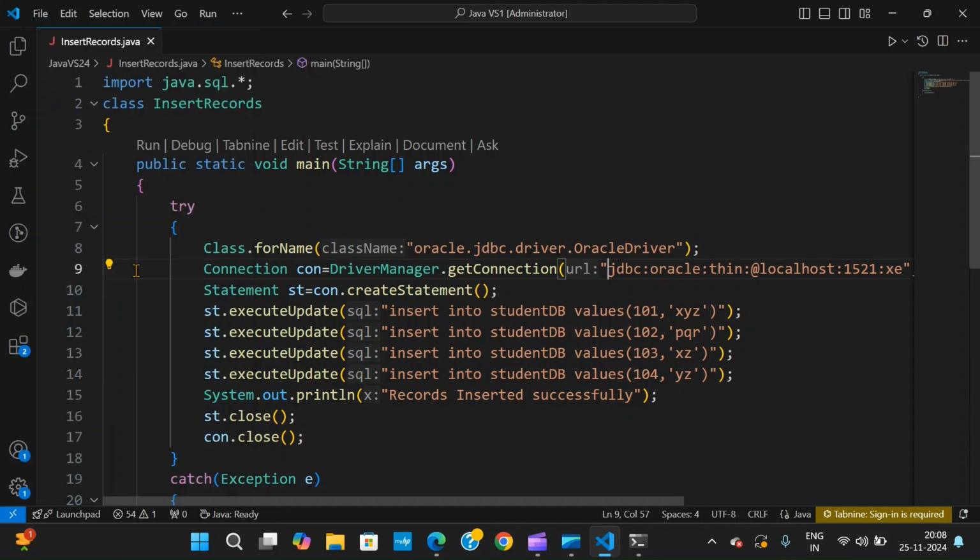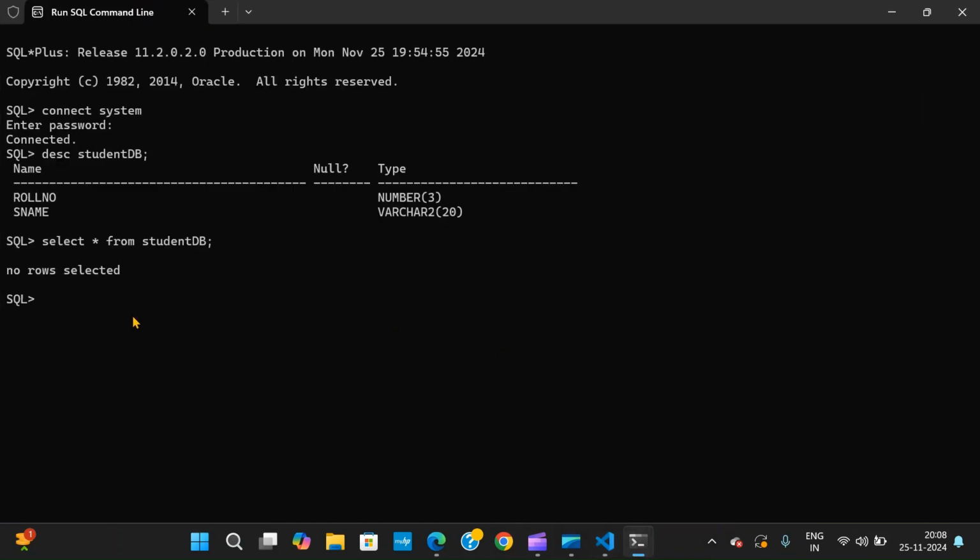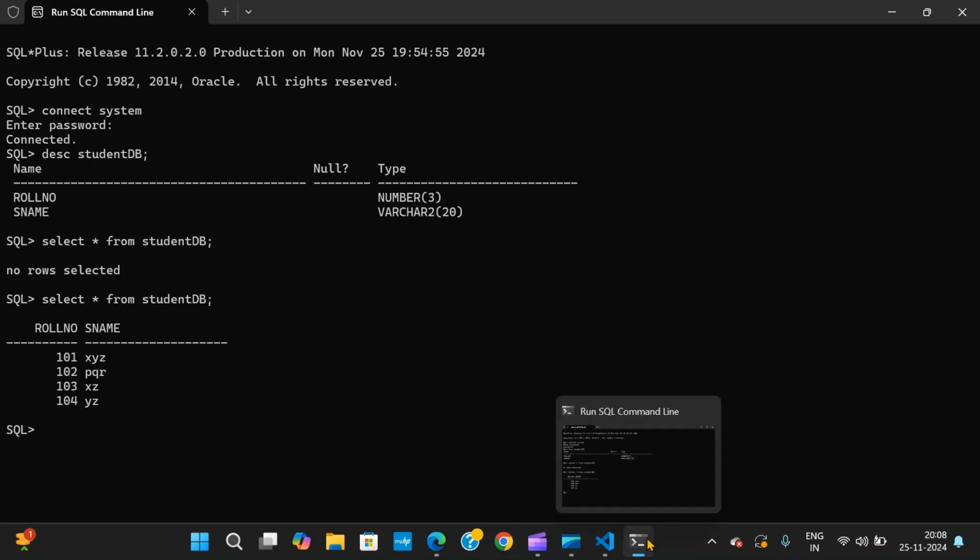Now we'll see the command prompt of SQL, and again we'll run select star from studentDB. Now we are expecting 4 records to be inserted, right? Now you can see here 101 XYZ, 102 PQR, 103 XZ, and 104 YZ.